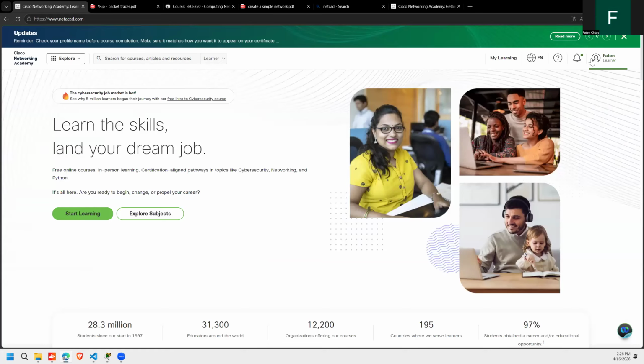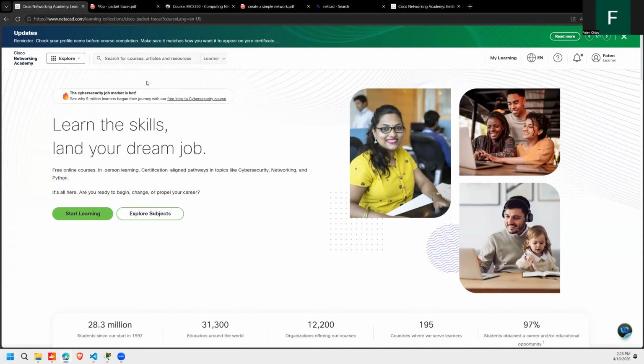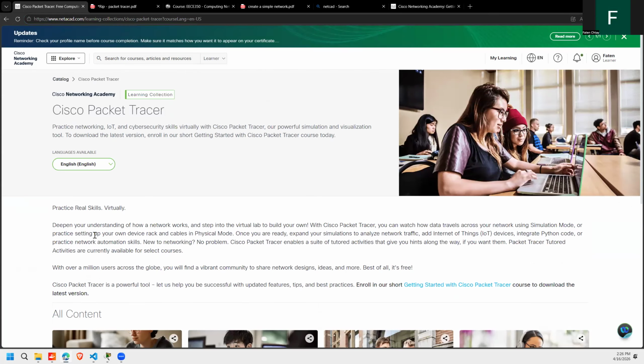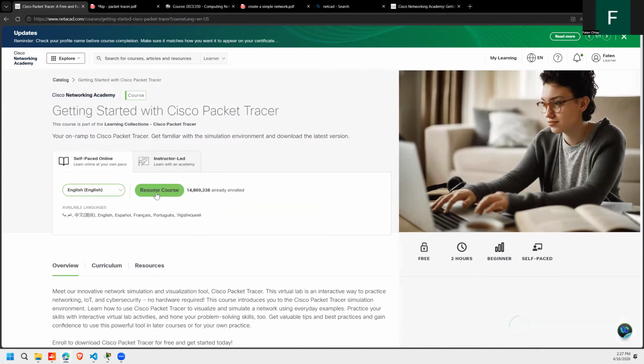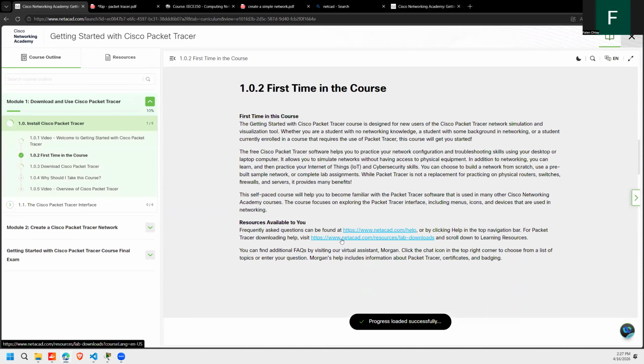Okay, you should create an account in Cisco Network Academy, and here in the search for courses, you search for Packet Tracer, Cisco Packet Tracer Learning Connection. Let me share this as well. And you enroll in this course. It's a free course. And when you enroll, you should see a link, resume course, this link. So it will direct you to the download page.